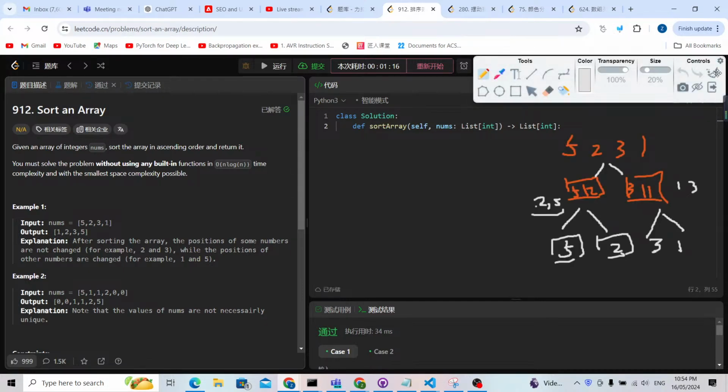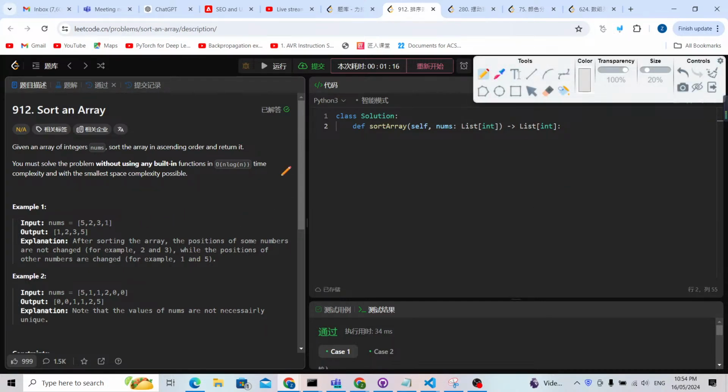For example, if we have an array 5, 2, 3, 1. First of all, we're gonna divide the array into two parts. So what do we get? We get 5, 2, and 3, 1. And then we're gonna divide each of the subarrays into two parts. While we divide the array into two parts, we're gonna use the midpoint.